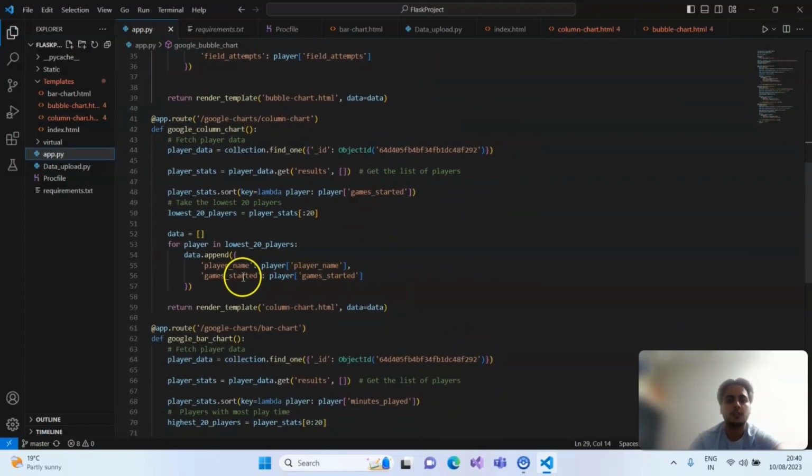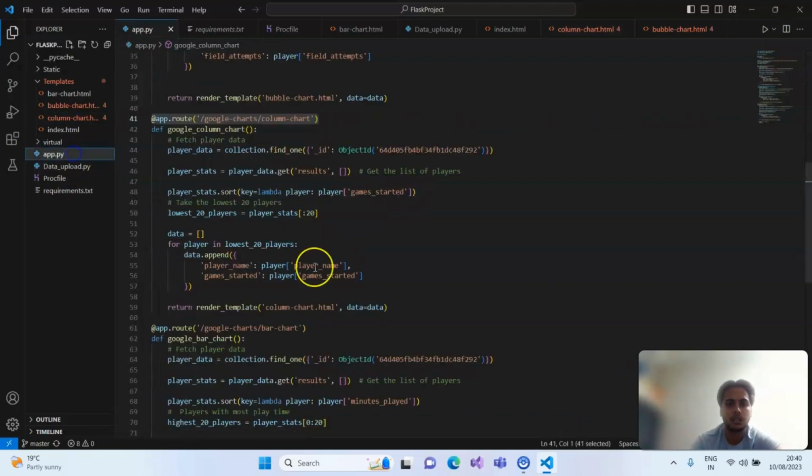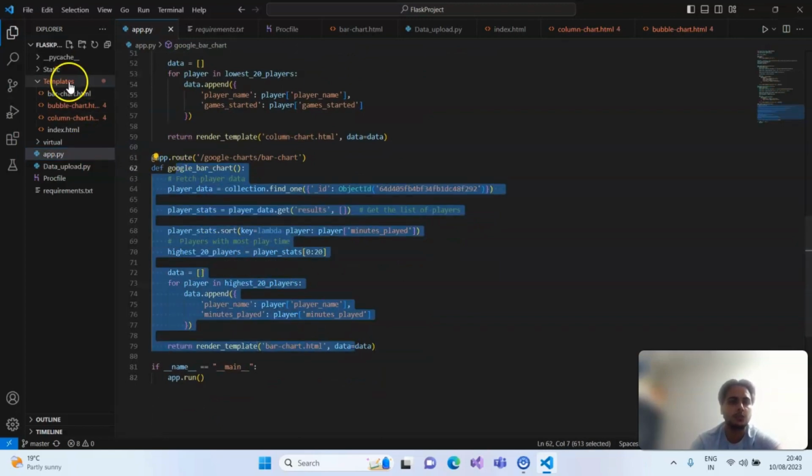This is the code for the column chart, and this route goes to the column chart. This is the code for the bar chart. This route goes to the bar chart here.